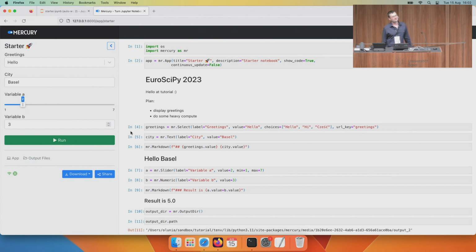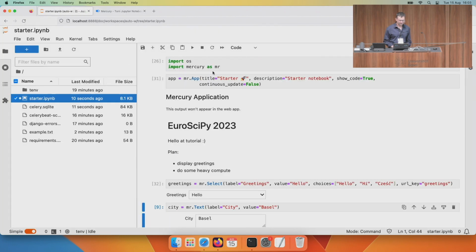So my question is, what happens if you add too many widgets? Do you have some tab mechanism, or can you change the layout on the left side? No, you cannot change the layout, and as you see, the widgets on the sidebar are in the order that they appear in the notebook. And there's no limit for number of widgets.